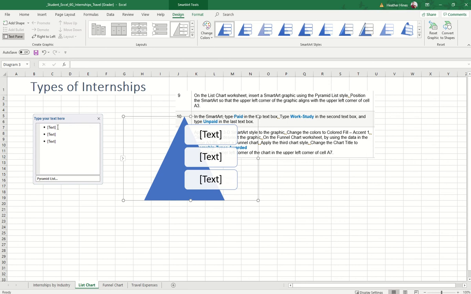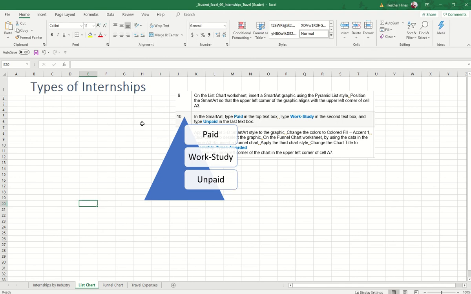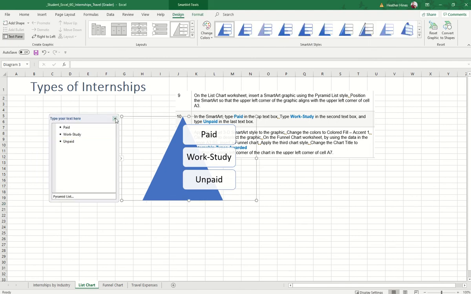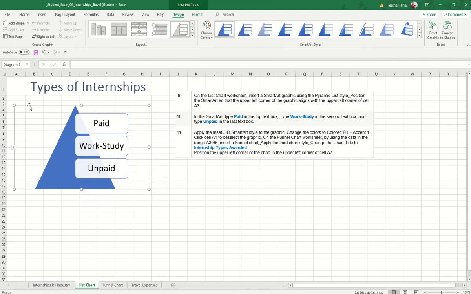I'll move it later actually. Okay. So the first one is going to say paid, then work study, and then unpaid. Now I'm done, and I can put this in A3.